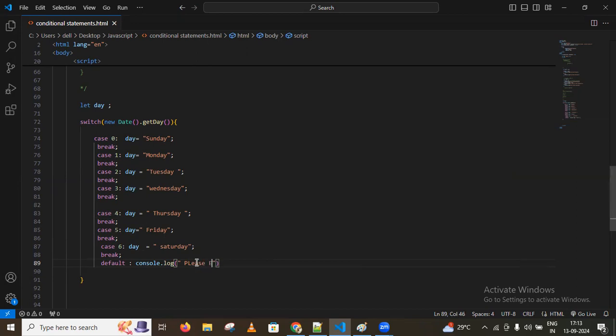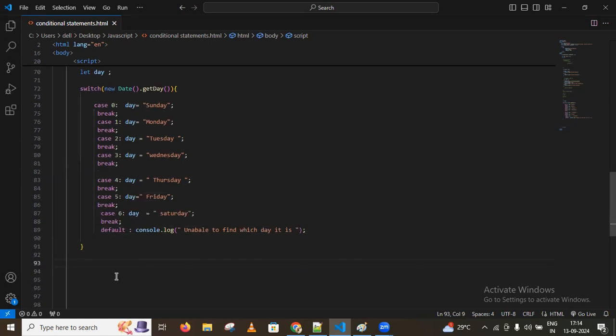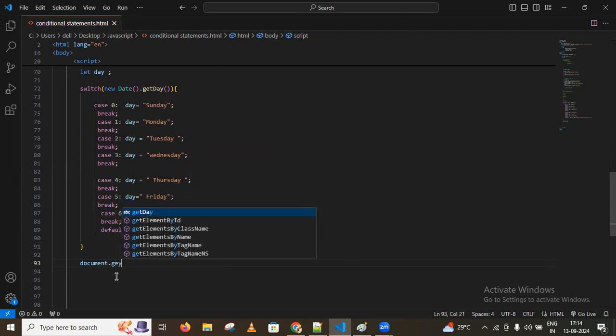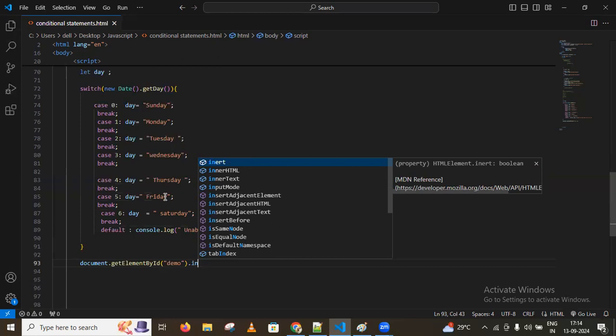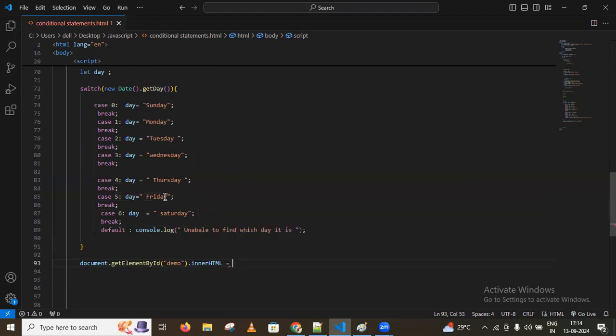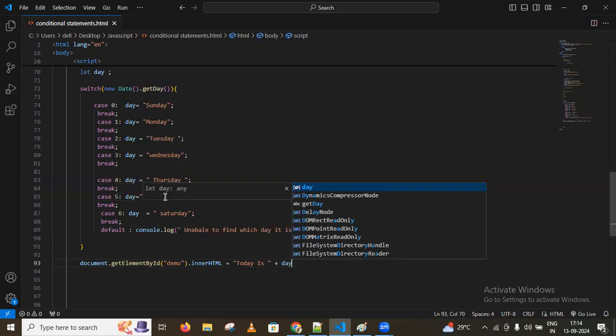Now at last I want to print a message: document.getElementById using demo, and innerHTML, and I want to print the message: Today is, and print day here.